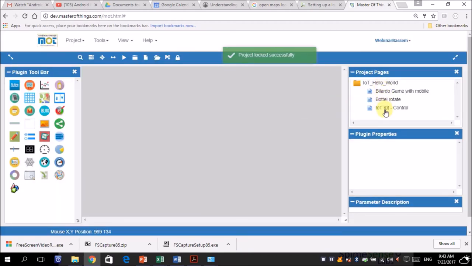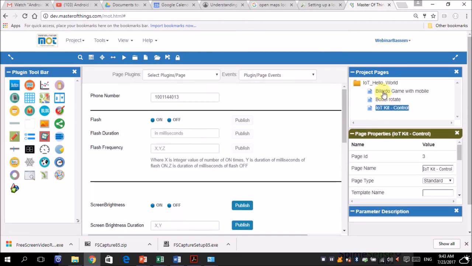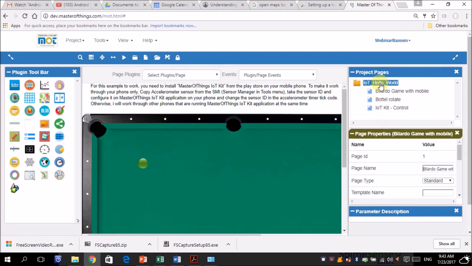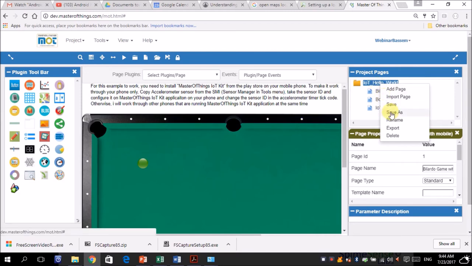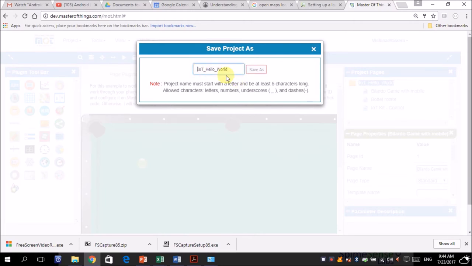So the first thing I would ask you to do is right click on the project name and then select Save As, mainly to save another copy of this project for you to play with, and leave the original copy as it is so you can go back to it whenever you would like to go back to the original code. So Save As will ask you for a new name of the project. I'll make it my underscore IoT Hello World, and then say save. Okay, so the project now is being saved with this new name.